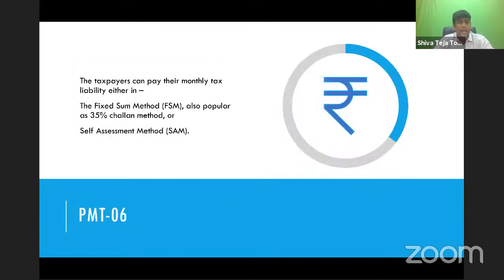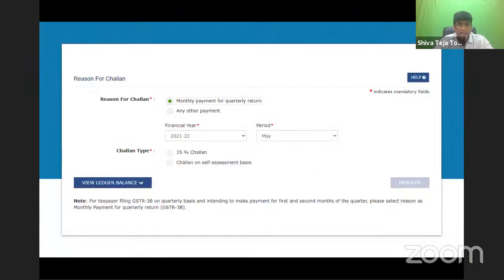Next. A taxpayer can pay the monthly tax liability either by the fixed sum method, also popularly known as the 35% challan method, or the self-assessment method. Now see there, in challan we can select monthly payment for quarterly return or any other payment. Challan type has 2 options, 35% or self-assessment.